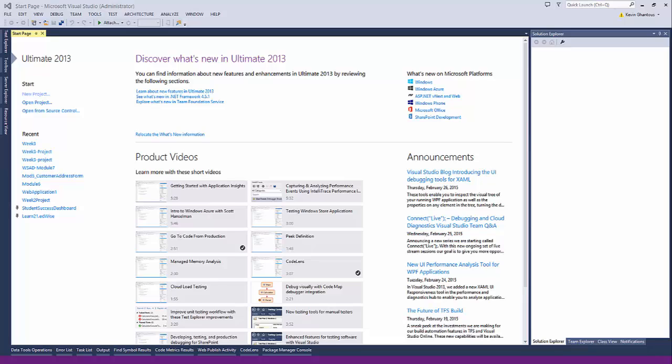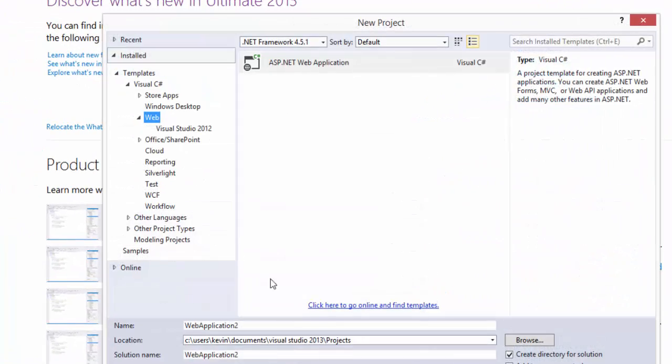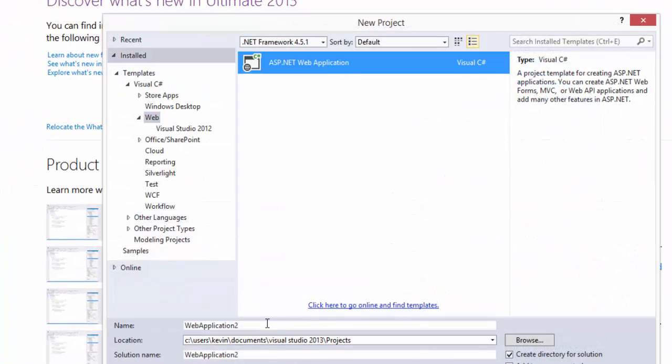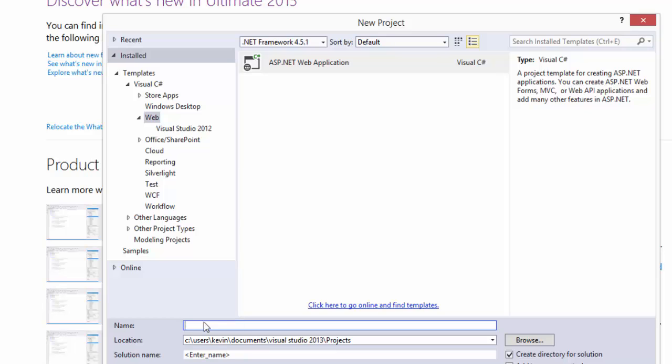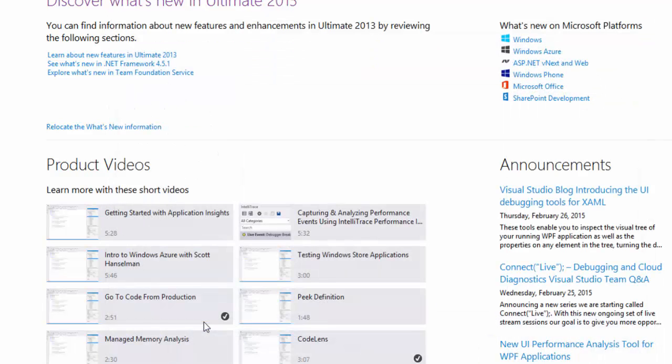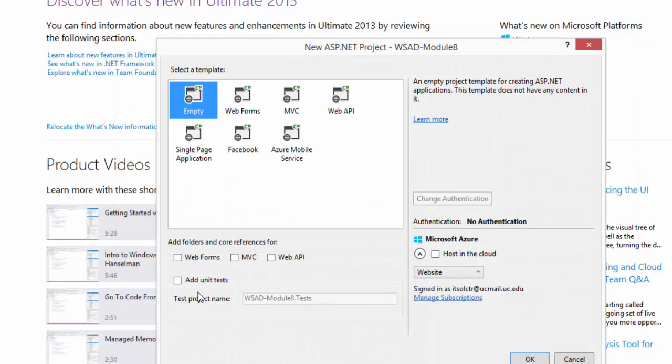In this video, we're going to go through the first step of setting up an authentication mechanism within our ASP.NET MVC application. So to start off for this module, I'm going to go ahead and do New Project. I'm going to choose an ASP.NET Web application, and I'm going to call this WSAD Module 8. I'm going to go ahead and choose the empty project. I'm going to check MVC. Now again, this is inside of Visual Studio 2013. The goal here is that we do not want any pre-built authentication mechanisms, and we're going to just basically build this up ourselves.